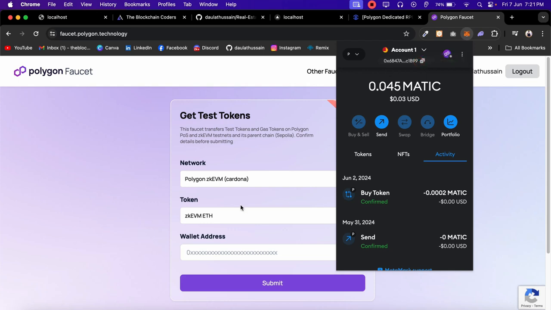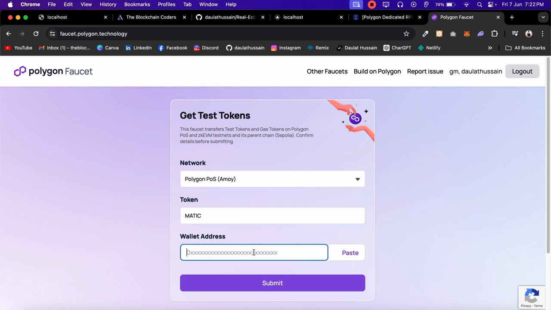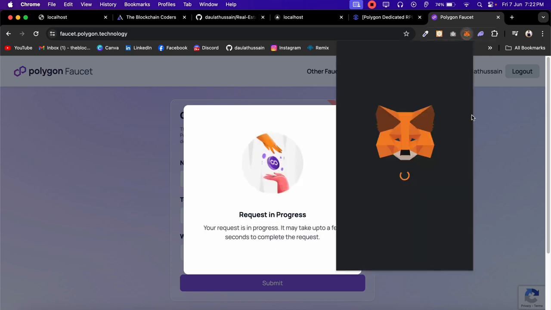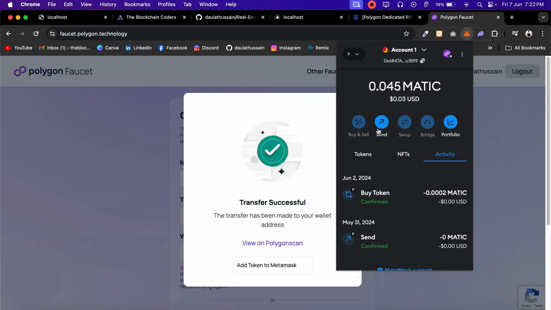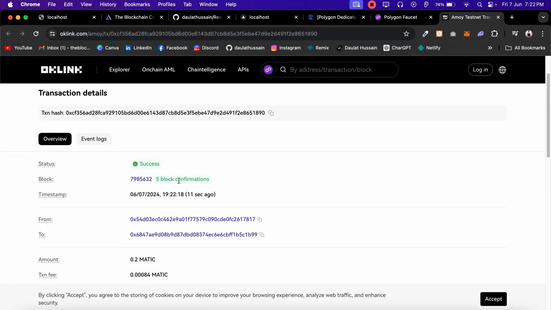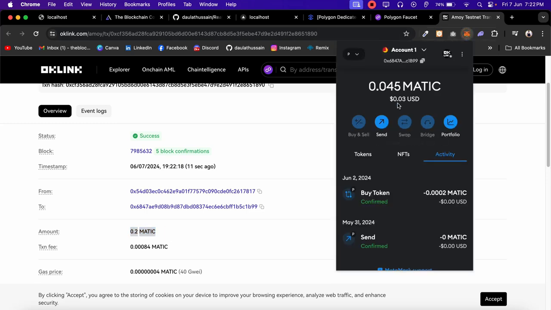Now I have to come back here, and here I have to change this to POS Amoy. The symbol would be the same. Here I have to paste the address and click on submit, and this will transfer 0.2 MATIC to my wallet address, which I can use for transactions within the contract, and that fund is enough for me to do the transaction. Just wait, and here you can see the transaction went through, and this fund will reflect here. Sometimes it takes a little bit of time. You can also verify this transaction on the Polygon Amoy network. There you will find the transaction is successful, and this much fund is transferred to your wallet. If I come back here, you can see this takes a little bit of time, and finally we have got the fund. So it's reflecting here.